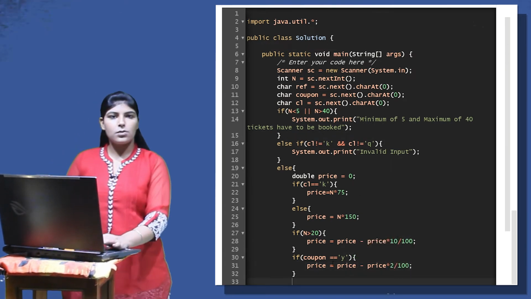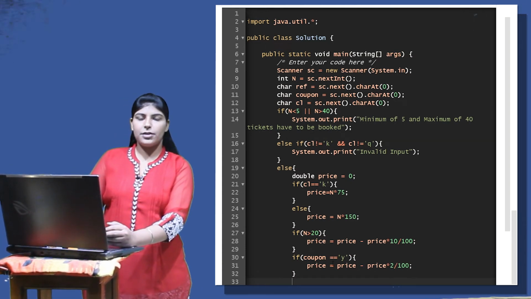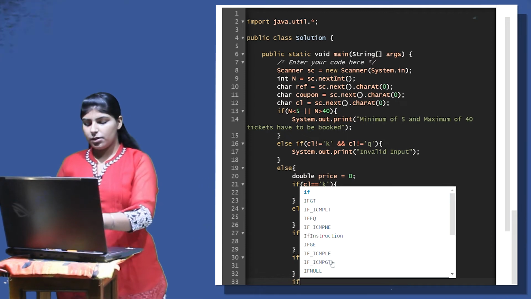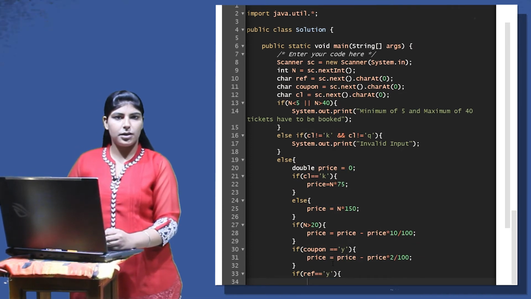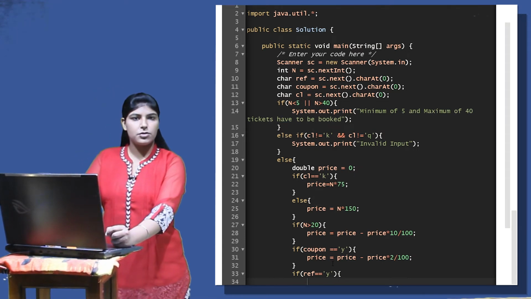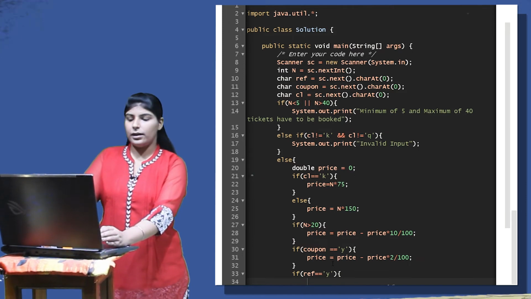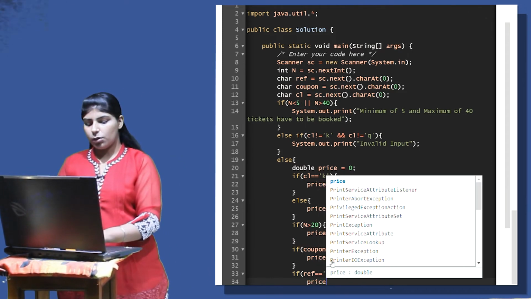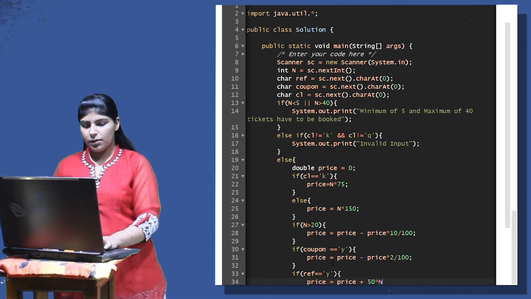So after all the discounts are over, we can opt for refreshment. So if refreshment is opted for, we will add the refreshment cost in it. So if refreshment is equals to Y, then we will add the cost of refreshment here. So what will be the cost of refreshment? So per person the cost of refreshment is 50 rupees. So if there are n members, the cost will be 50 into n. So the price will be equal to the discounted price plus 50 into n.